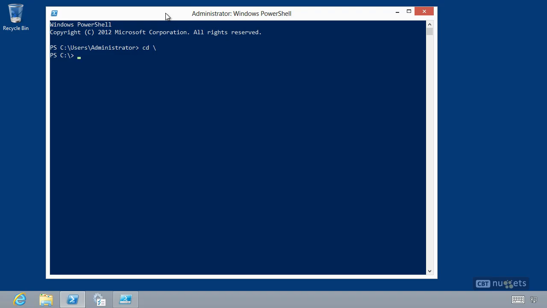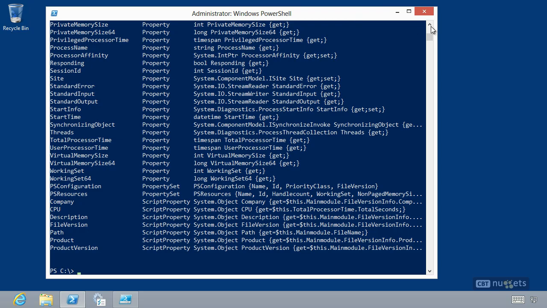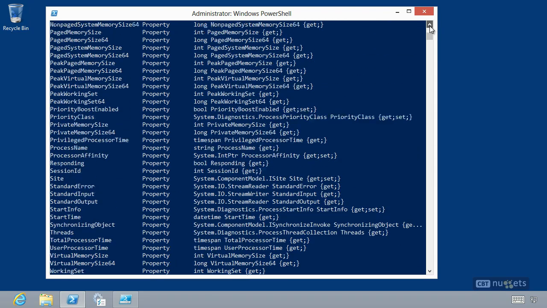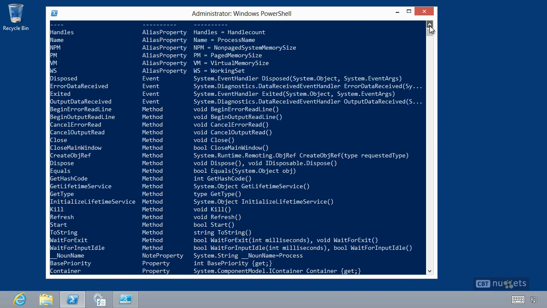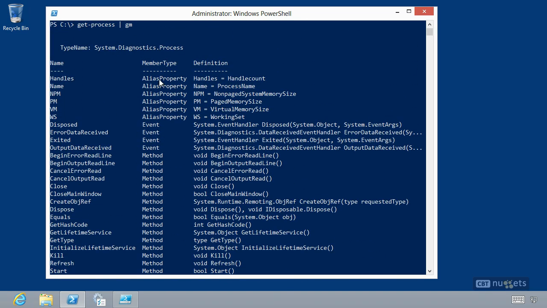If you run a command like Get-Process and you pipe it to Get-Member, when you look at this member list, you'll notice that you've got several different things that are called a property. Now, I'm just trying to scroll to the top of the list here. I have properties, but I also have alias properties. Now, this alias property is part of PowerShell's Extensible Type System.